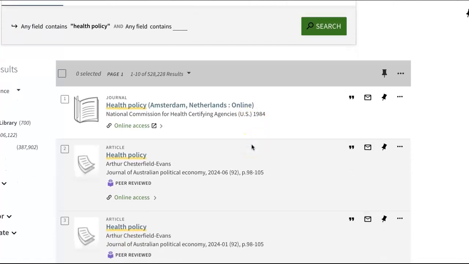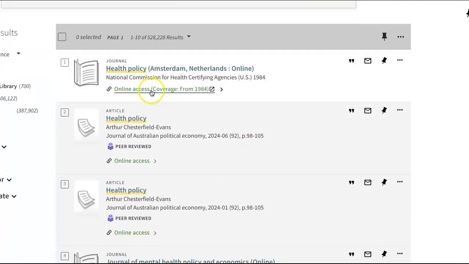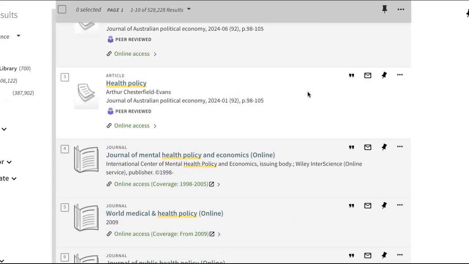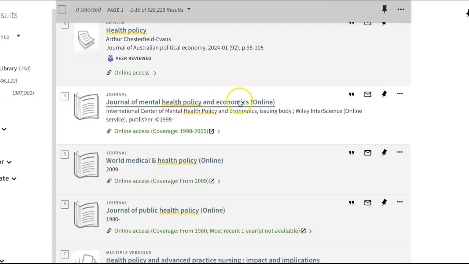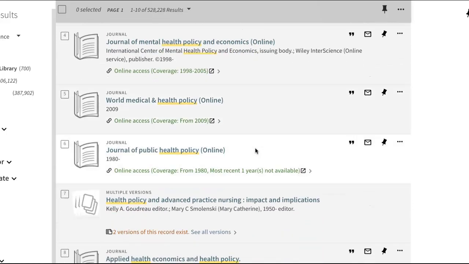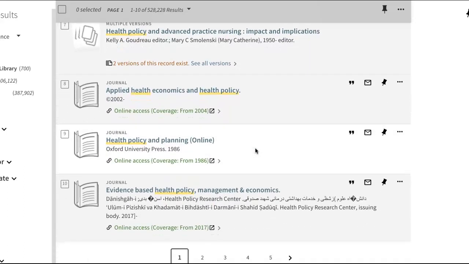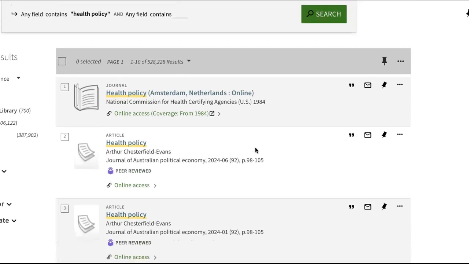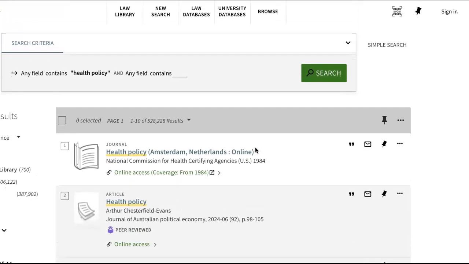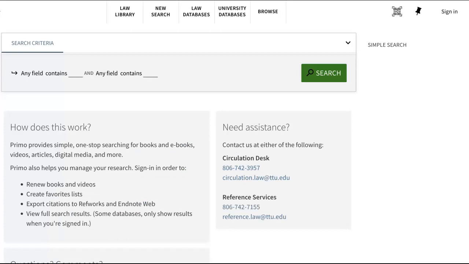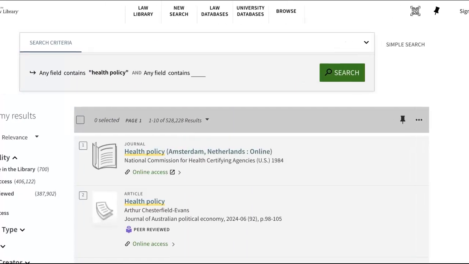Okay, so now we're seeing some links. We've got access to a journal that may not be provided through just the law school, right? And access to a journal of mental health policy and economics, also something that may not be provided just through the law school. So this is just a way to find additional sources that you could use in your research, right? I'm going to go back one page, actually.